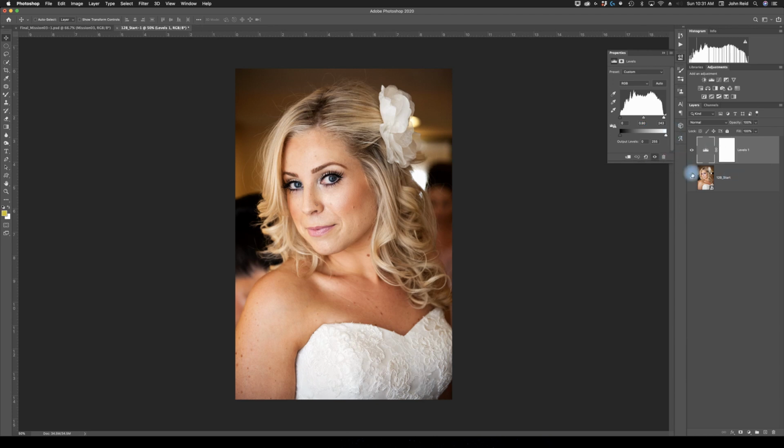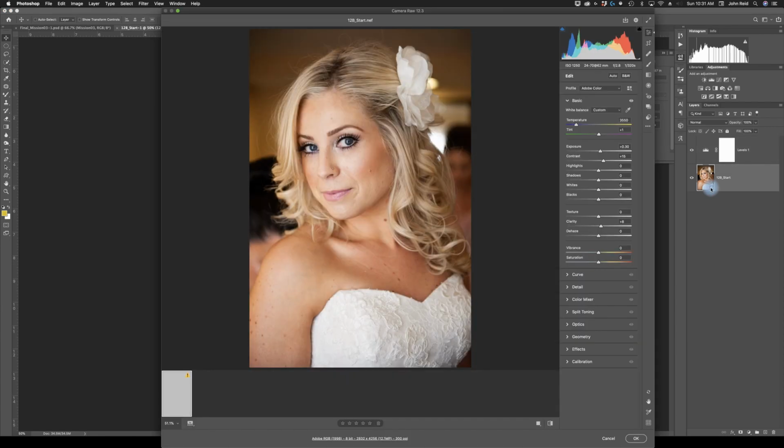Okay, so with that adjustment made, we've added some red into her because levels just lightens and darkens. And so we want to bring that out a little bit. Because we have this as a smart object, I can double click on that and open this image back up into Camera Raw, where I can make some adjustments here.